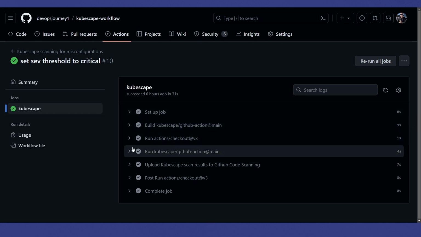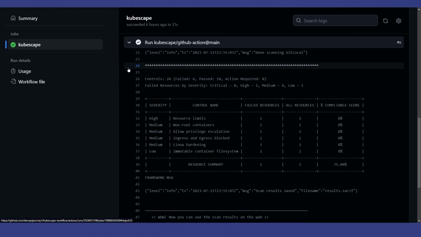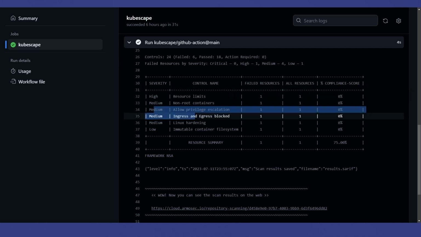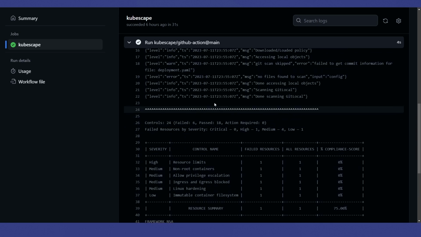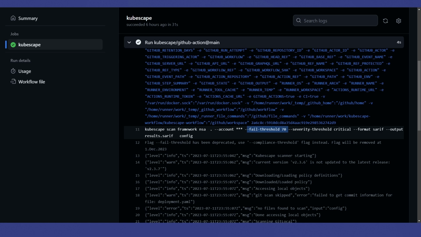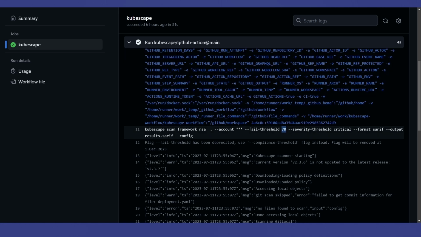And if we actually go into this section of the CI workflow, we can see exactly what happened here. So if I scroll down, there's that 1 high severity, there's the 4 medium, and the 1 low, and my compliance score is 75. So a lot of you might be wondering, why is it passing? And that's because I set the threshold. You can see the exact command that it ran right up here. You can see the fail threshold is set to 70. So I'm at 75, so it's passing.